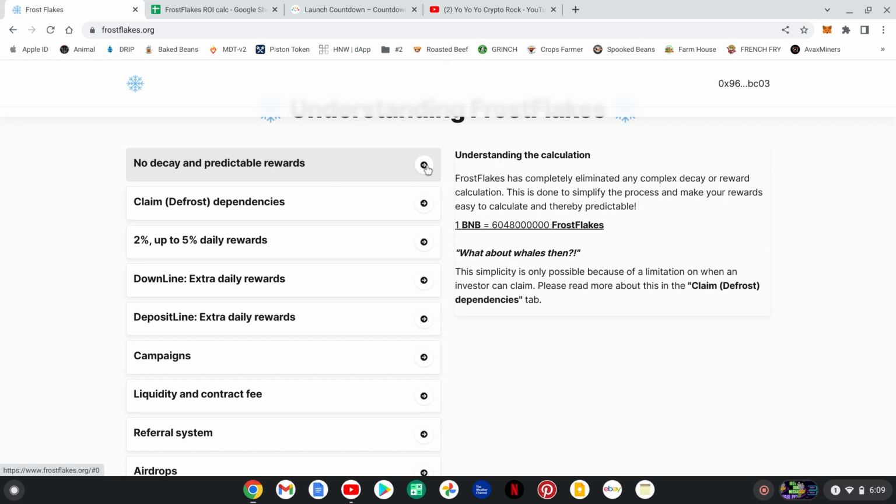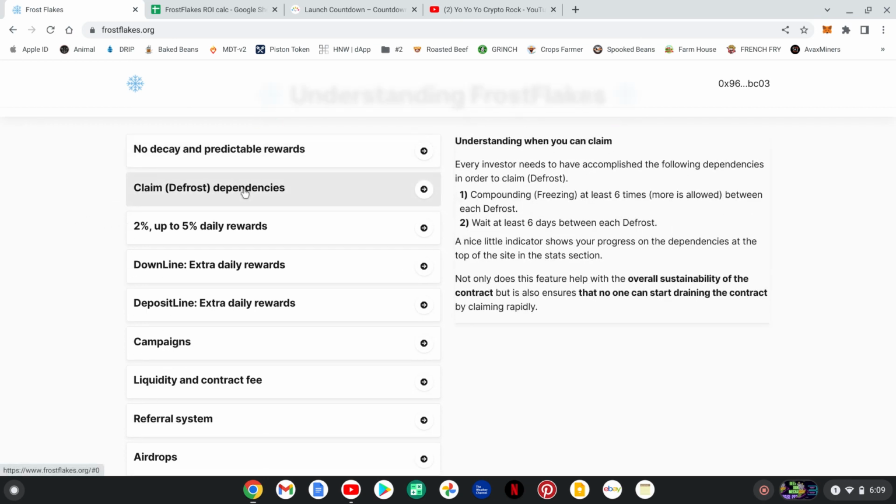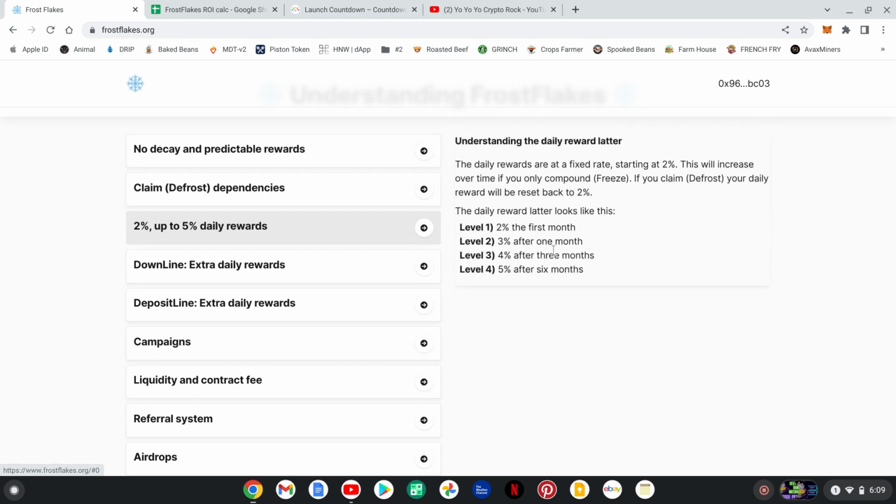So hold on, I don't know what I'm doing, guys. Maybe I need to, there we go. Each investor needs to have accomplished the following dependencies. Compound freezing at least 6 times or more is allowed between each defrost. Wait at least 6 days between each defrost, guys. So here we go. Level 1, 2% for the first month. Level 2, 3% for 1 month. Level 3, 4% after 3 months. Level 4, 5% after 6 months.